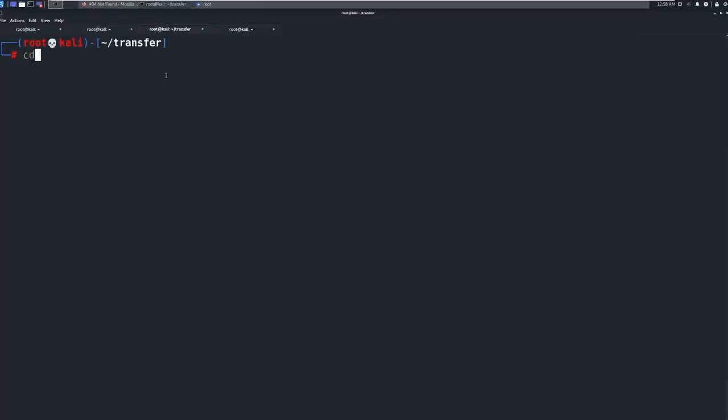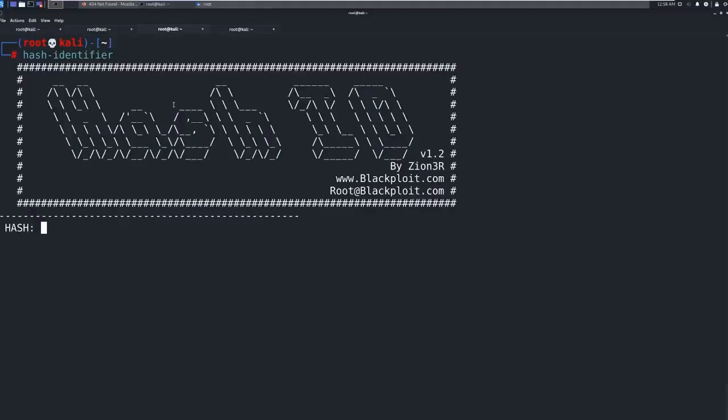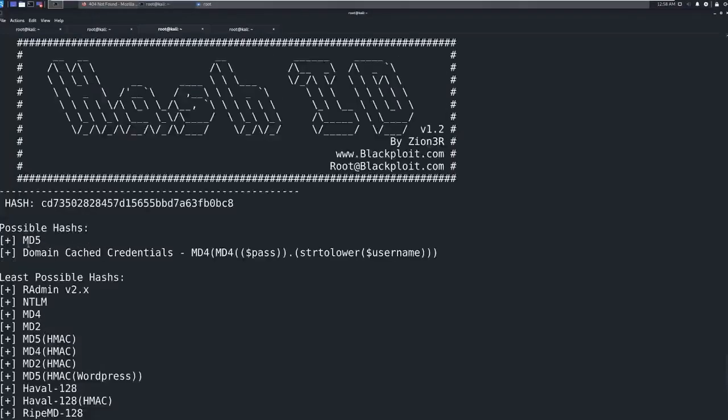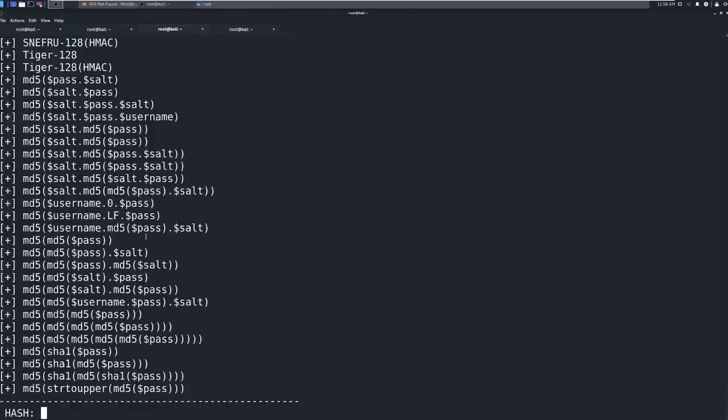Let me cd back out of this here. We can do something like this. We can type in hash identifier like this and just hit enter. Okay, this is built into Kali Linux. You just go ahead and paste selection, hit enter, and this will tell you all the things that it thinks it is. This is saying, hey, most likely it's an MD5 hash. Okay, so we have an MD5 hash. Guess what? We can crack that hash.